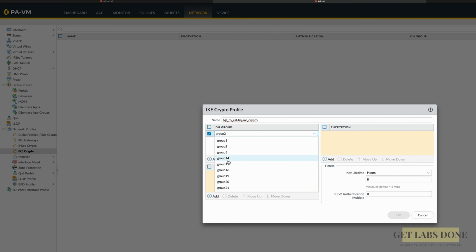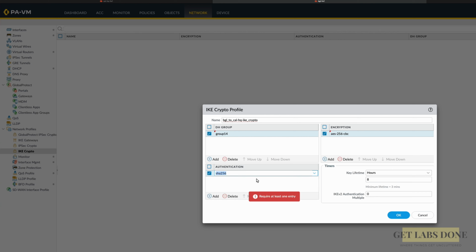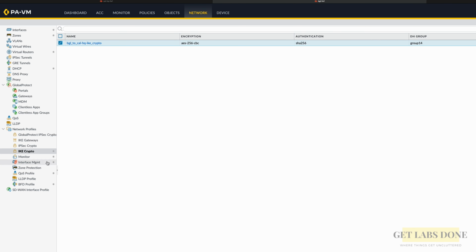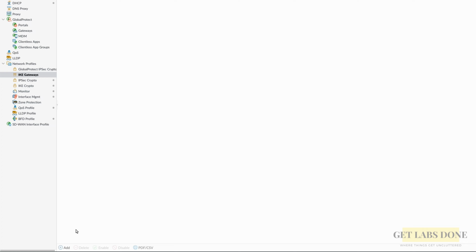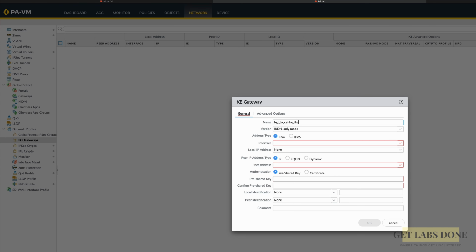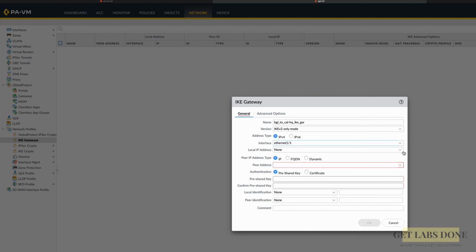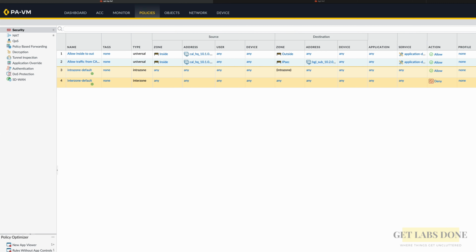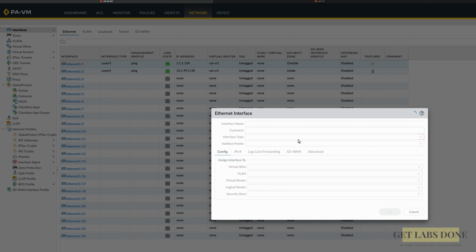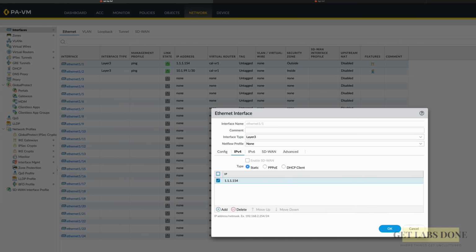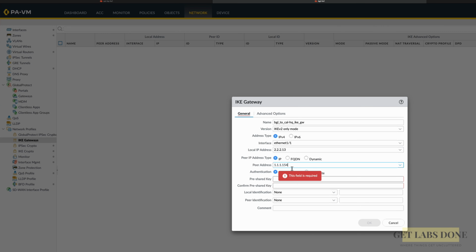DH group 14, encryption AES 256 CBC, authentication SHA 256, click on OK. Click on IKE gateway, click on add, paste the name IKE gateway, version IKEv2 only mode. For interface, choose the WAN, which is Ethernet 1/1. Choose the local IP from the drop down. Get the peer IP from the remote: go to network, interfaces, Ethernet 1/1, IPv4, copy the IP, come back here and paste it here.